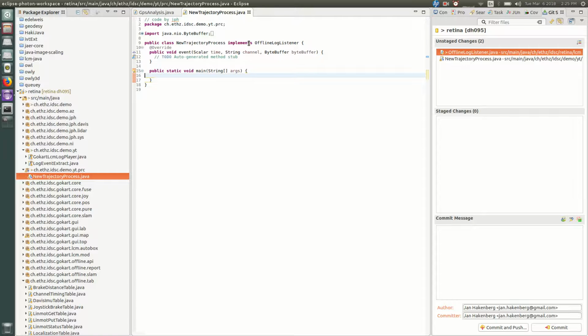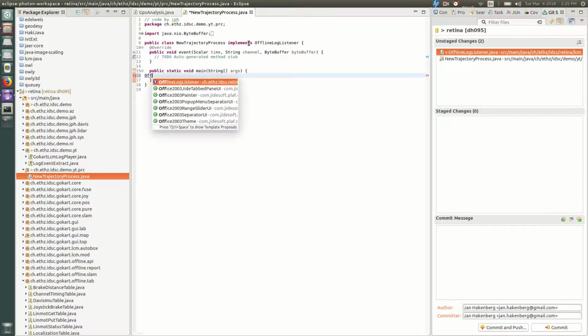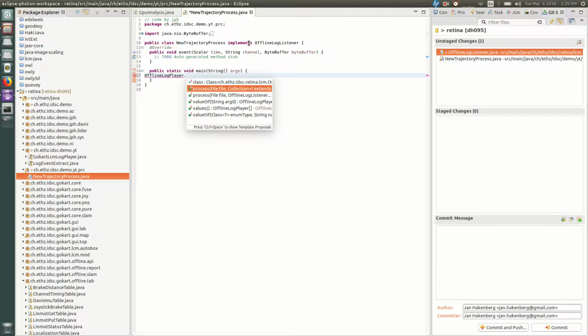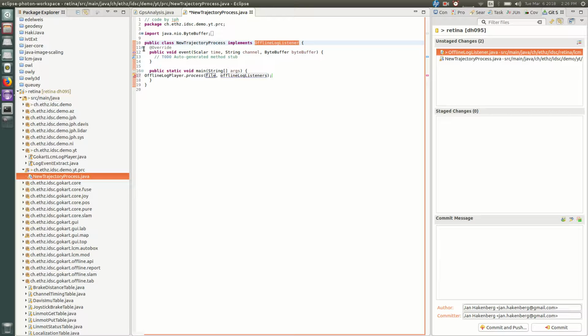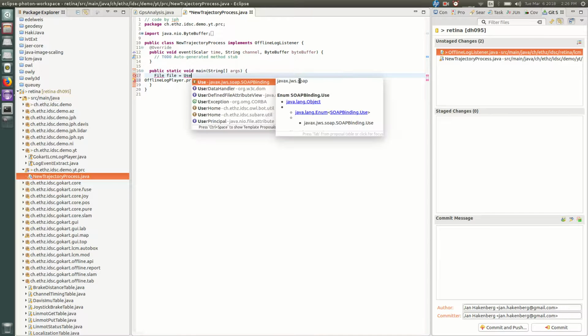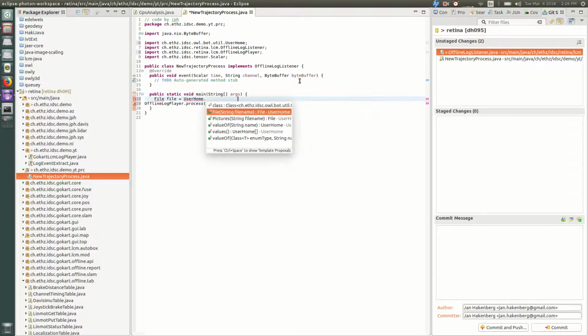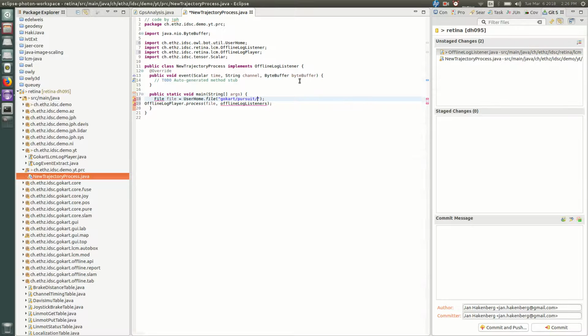And the process, let's see if I can find a log player. Yeah, it's the offline log player. It allows me to specify a file, which is the log file, and then the offline log listener, it is precisely what we are designing inside the class. So first I need to define the log file, which is user home. I hope that's correct. And then go-kart pursuit. And for the rest I have to check.